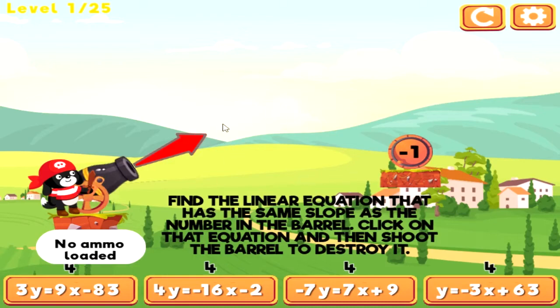The first thing you need to do is select the power and direction. I'm left clicking and holding the left mouse button down. On touch devices, you would just use your finger and hold it down. Once you release it, if you had ammunition loaded, it would fire. But you notice this little title keeps flipping around. It's telling me there's no ammunition loaded. So that's where the slope comes in.